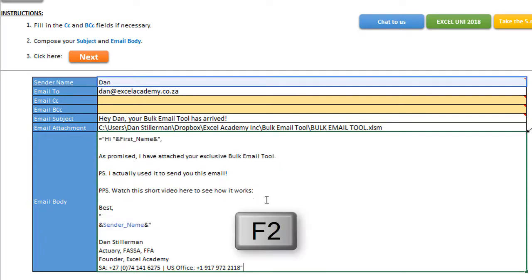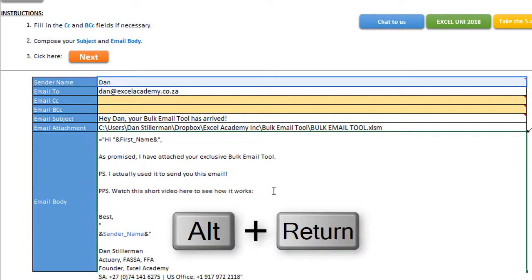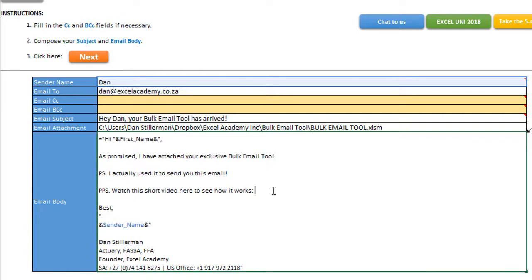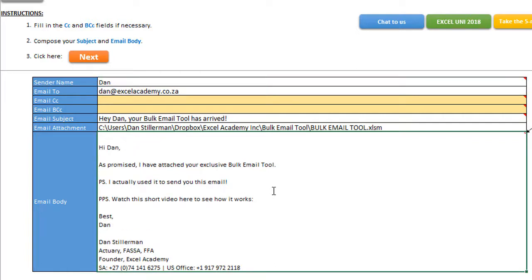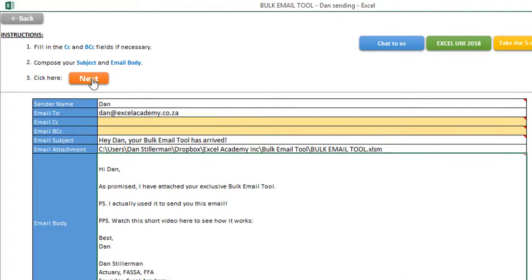Okay, and if I go in again, the way that you enter or skip a line is you press Alt-Enter on the keyboard. That's a very important shortcut, Alt-Enter. Okay, and that's pretty much it for the composing of the email. You can make it as short or as long as you want. Okay, and then we'll go next.